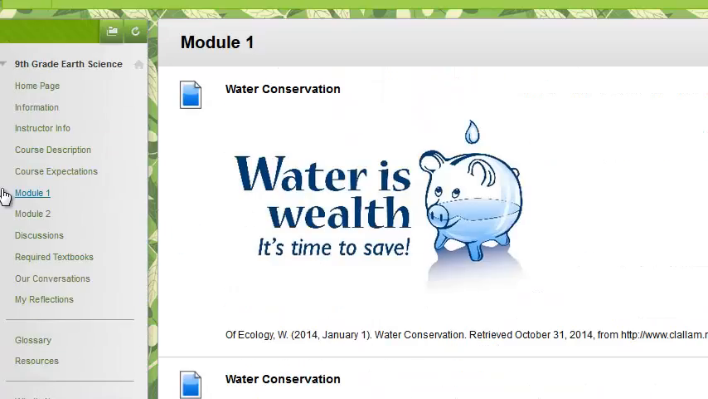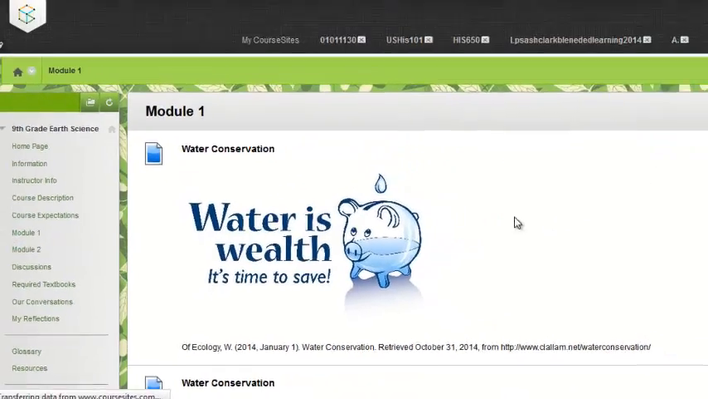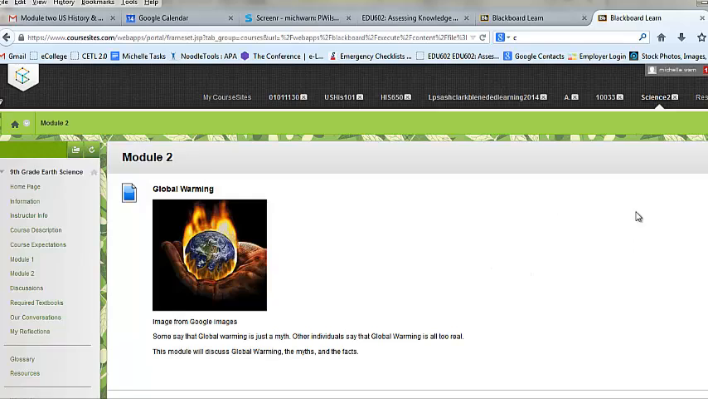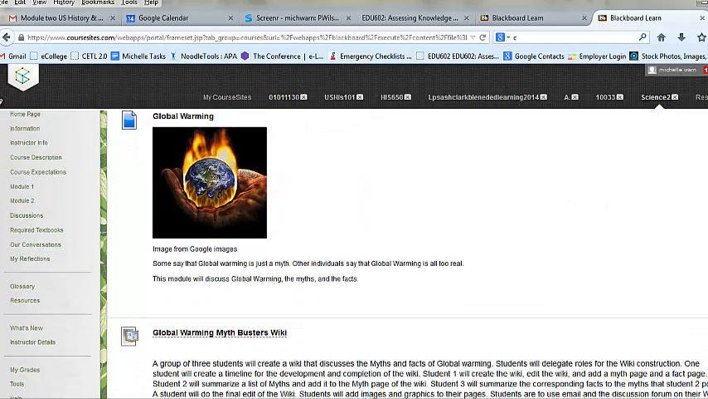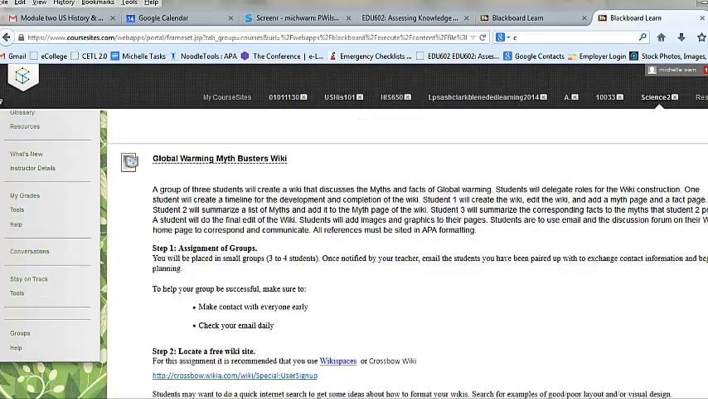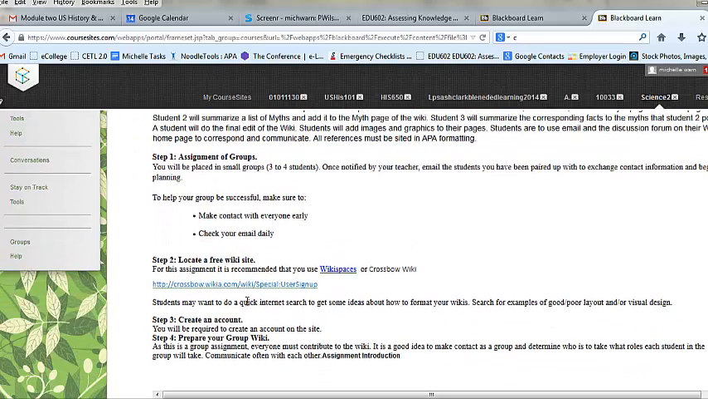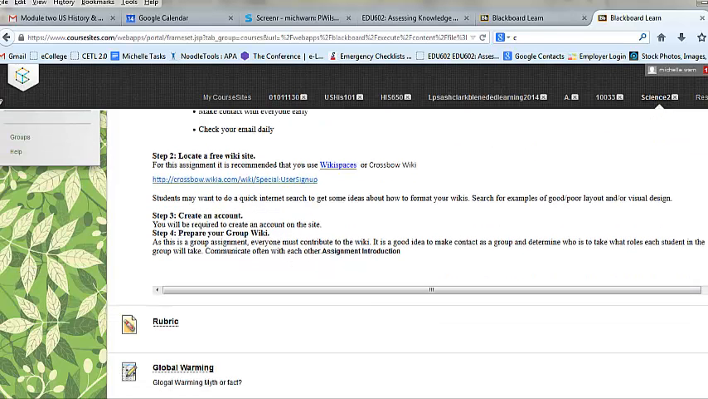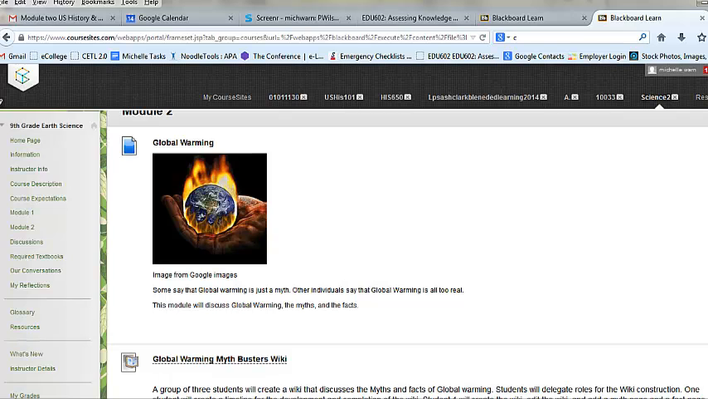So that's Module 1, and then Module 2 she doesn't have that much. She starts to go into global warming mythbusters, and the students are going to work as a group. They're going to create a wiki, and she has all the instructions for them to create a wiki, and then she has a group rubric. So that's her Module 1 and 2.